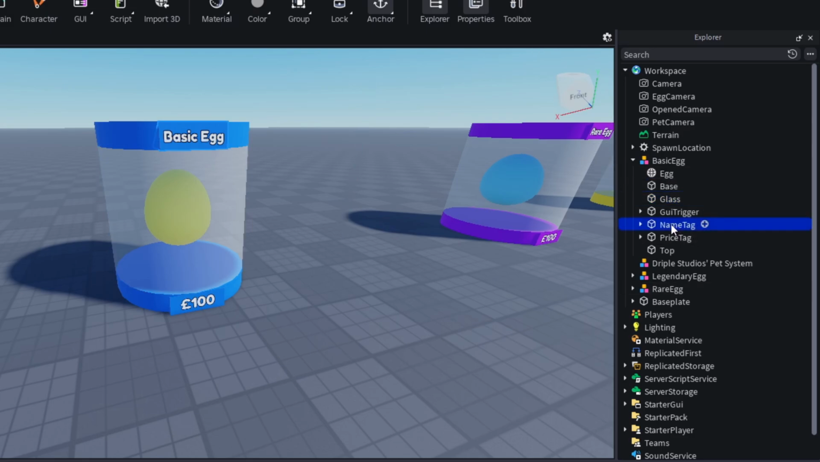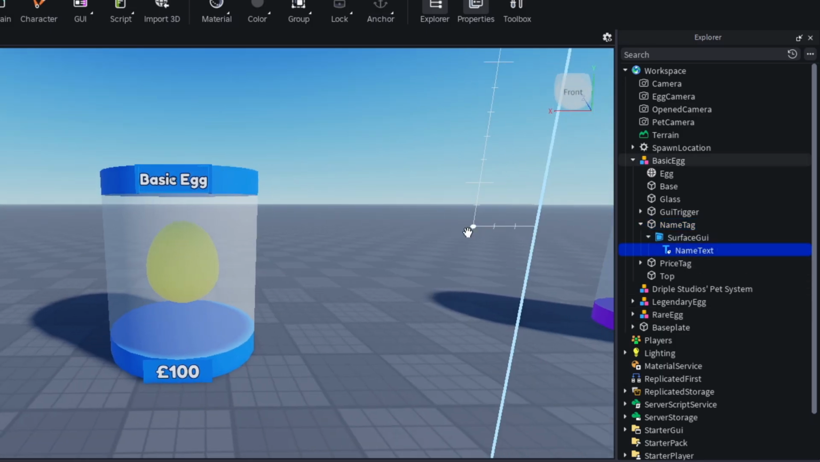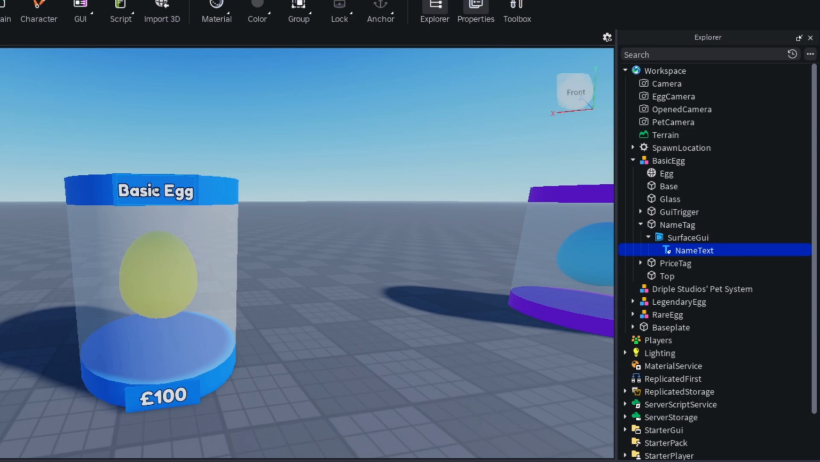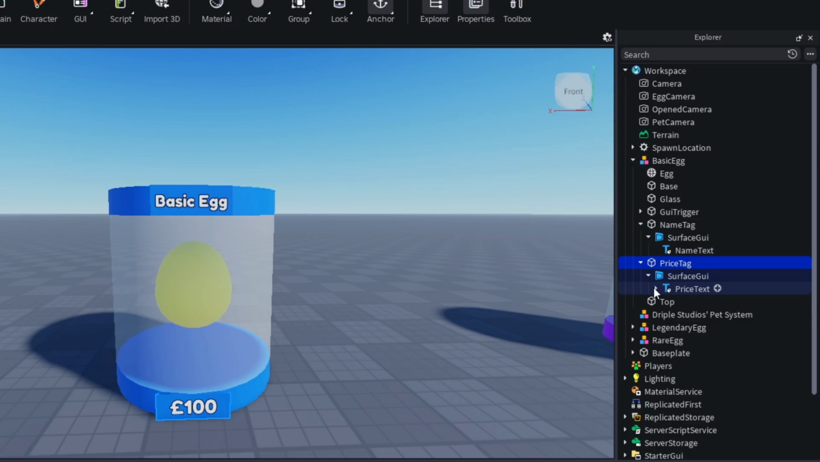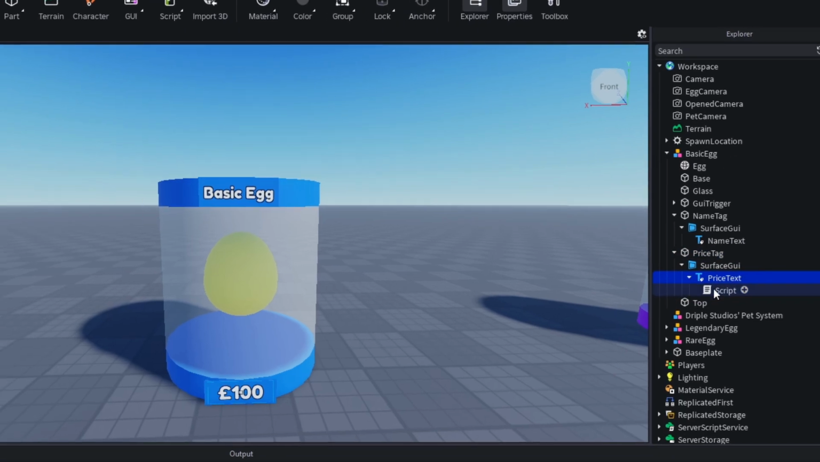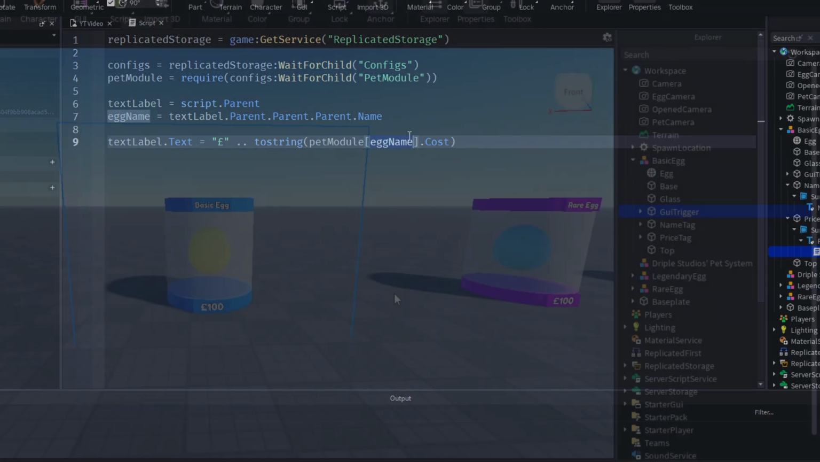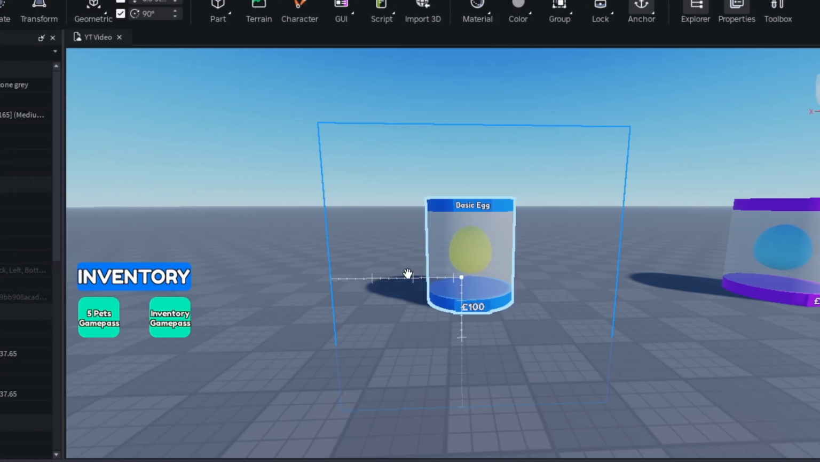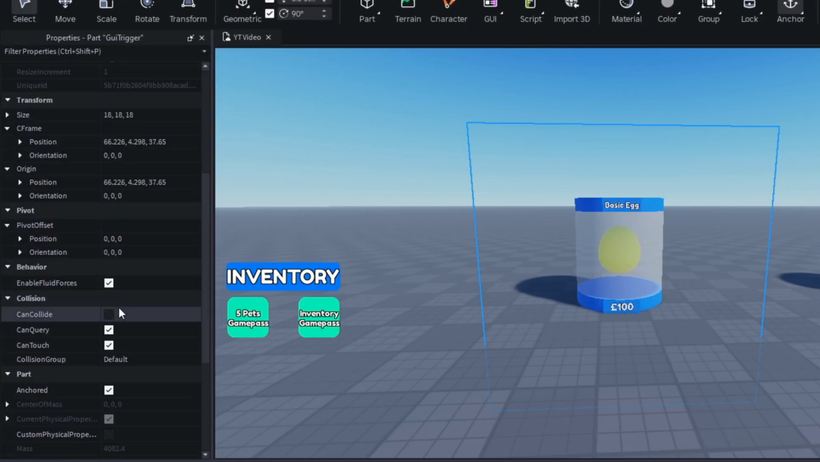The name tag is just a part with a surface GUI, and if we open that up, it's got a text label inside, which just says the name of the egg. The price tag is also a part with a surface GUI and a text label inside, with a script that sets the text to the cost of the egg from the pet module. It does this by accessing the correct egg in the module using the name of the egg, such as basic egg.